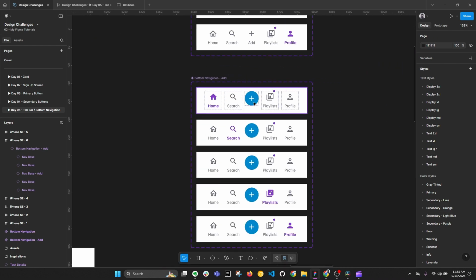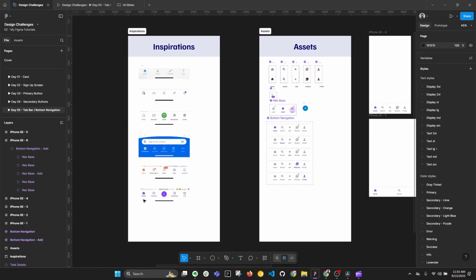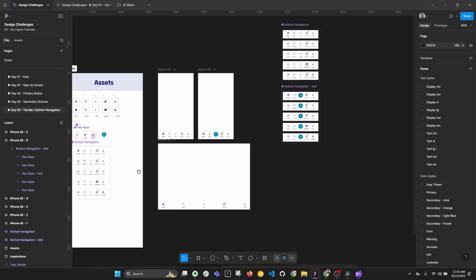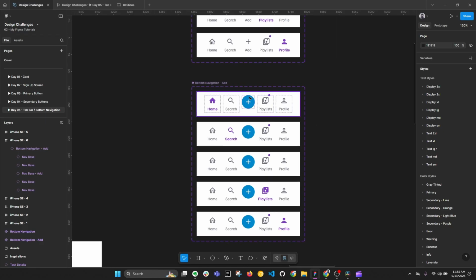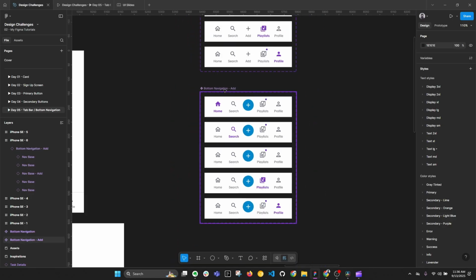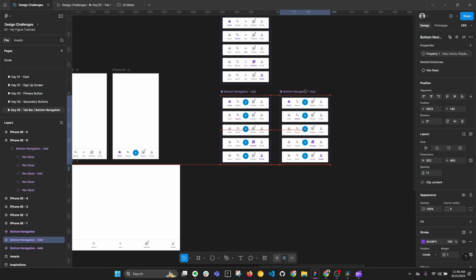We can try another thing actually. So if you go and explore bottom navigations on Dribbble, you will find another setup in which this icon, right here, is a little on the top in this area. So we can try that too. I'm going to make another copy so we don't lose the progress. So add floating.